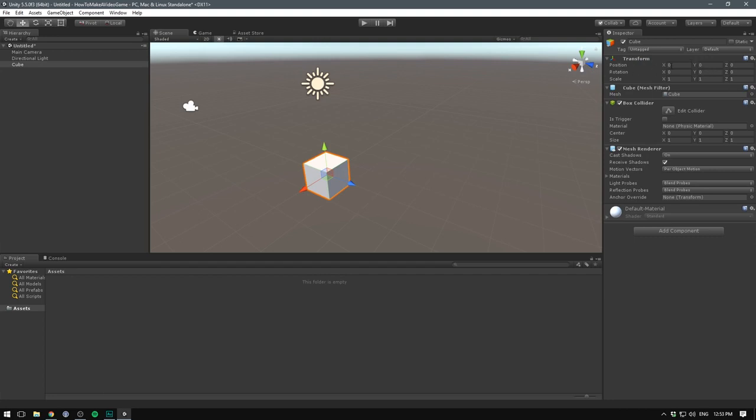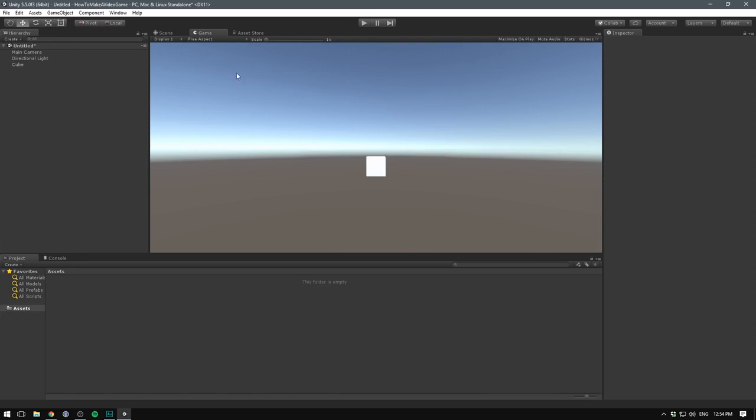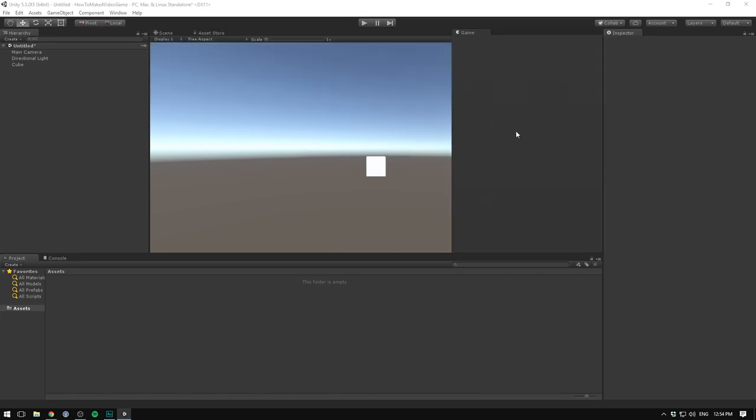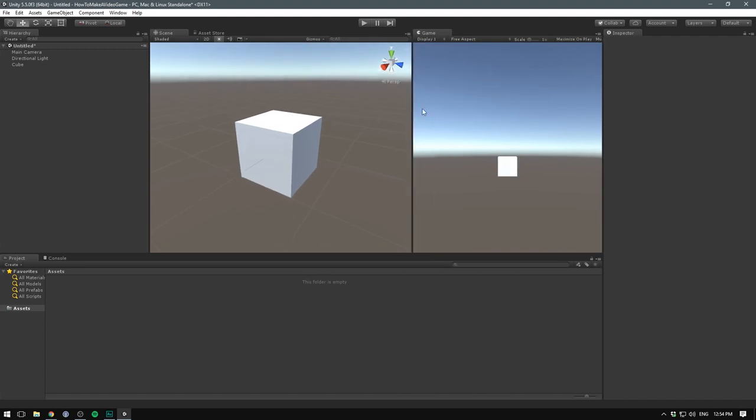You can see the position is now 0 on the X, 0 on the Y, and 0 on the Z, and gives it a scale of 1 by 1 by 1. Again, hit F to focus on it. So if we go into our game view, we can now see our cube through our camera. If we want, we can take our game view here and dock it to the right so that we can see both our scene and the game view at the same time.